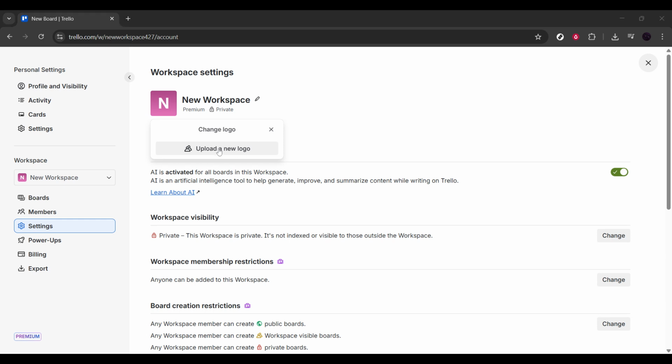A file selection window will pop up on your screen. This allows you to browse through your local files on your computer. Now, navigate to the folder where your new logo image is saved. Select the image file you want to use. For best results, use a clear, square image with good resolution so it displays properly across Trello.